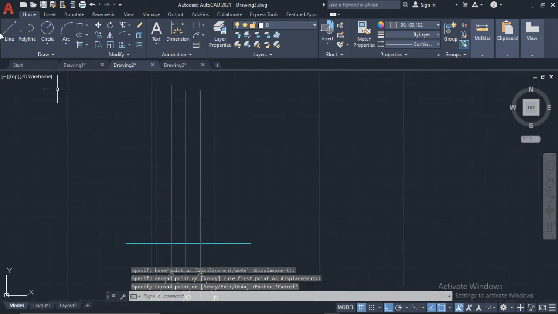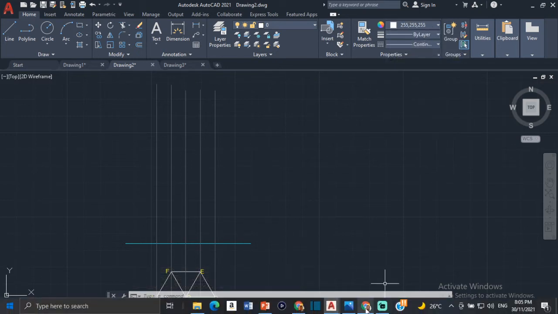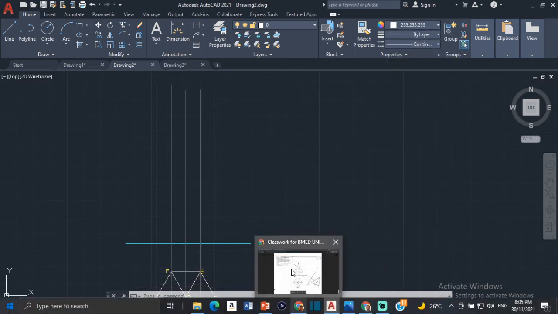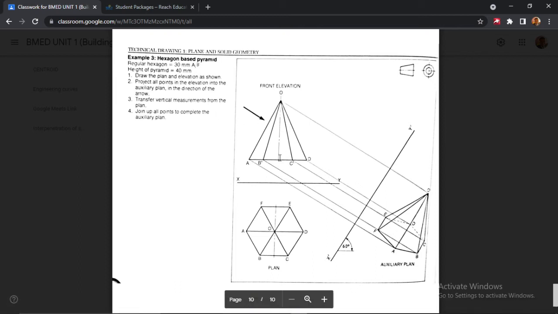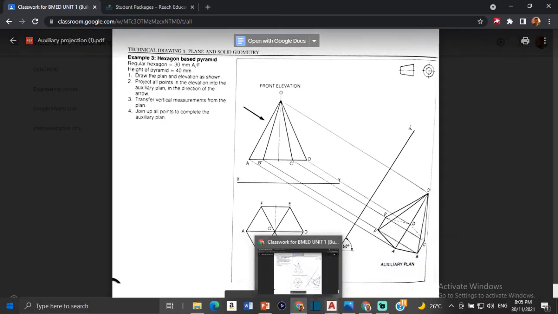So now we can start drawing our front view. So the front view looks like this. All right, this is our front view. So we're going to choose a point to start, and then the distance from the base to the top is 40. That's given to us. The height is 40 millimeters. So we can draw that now.